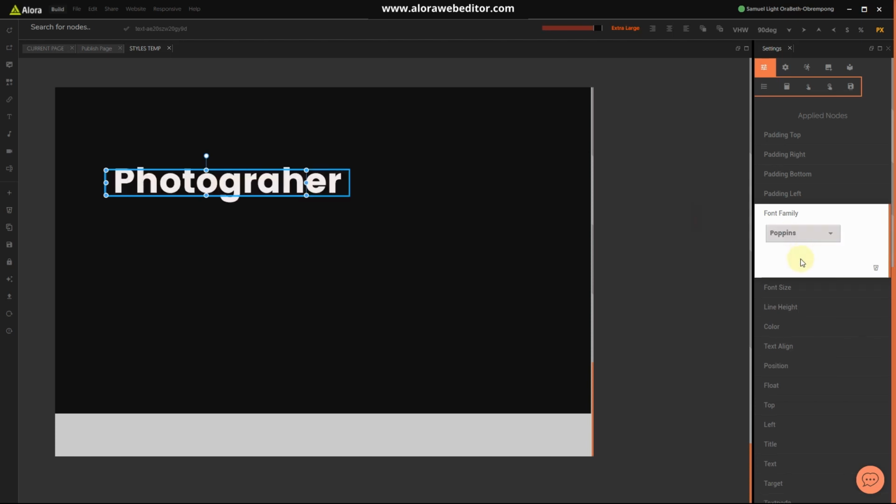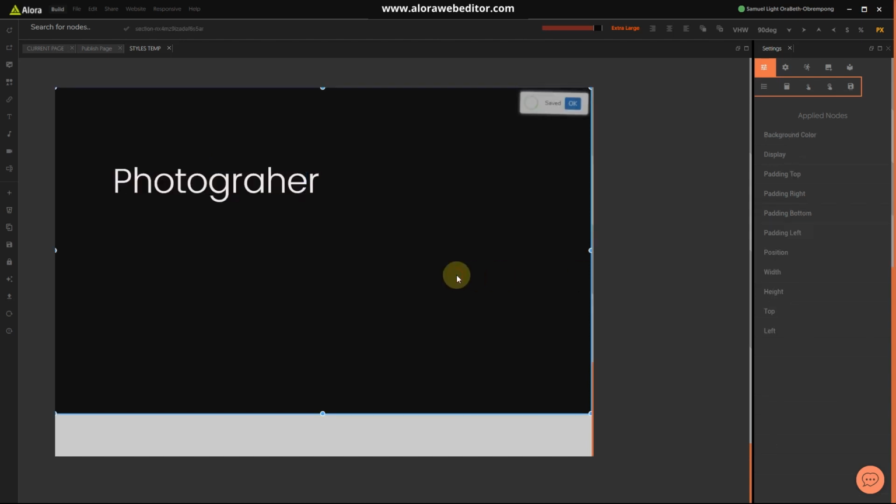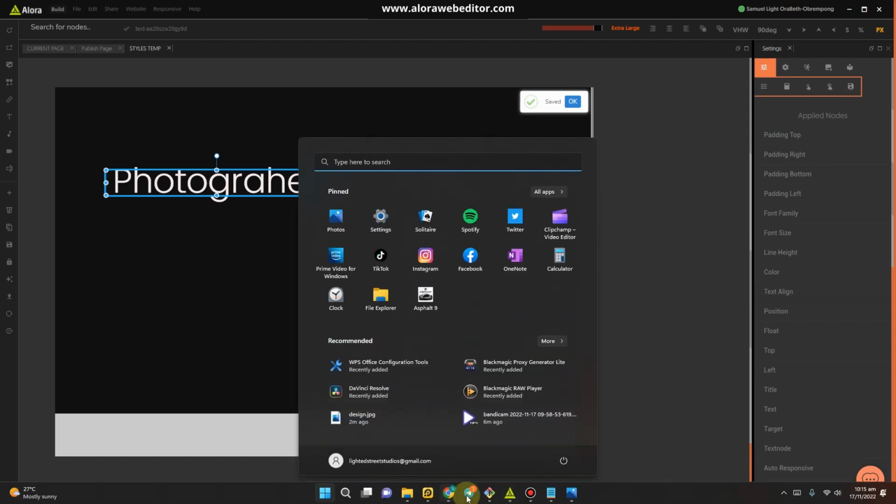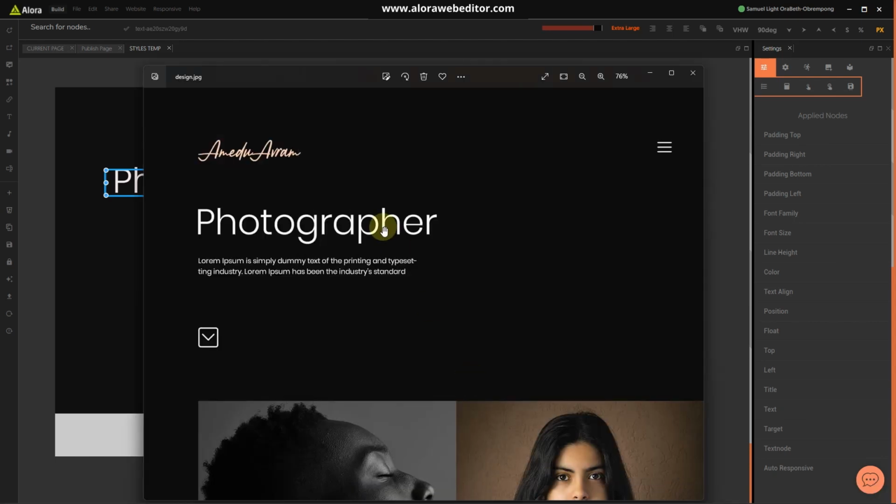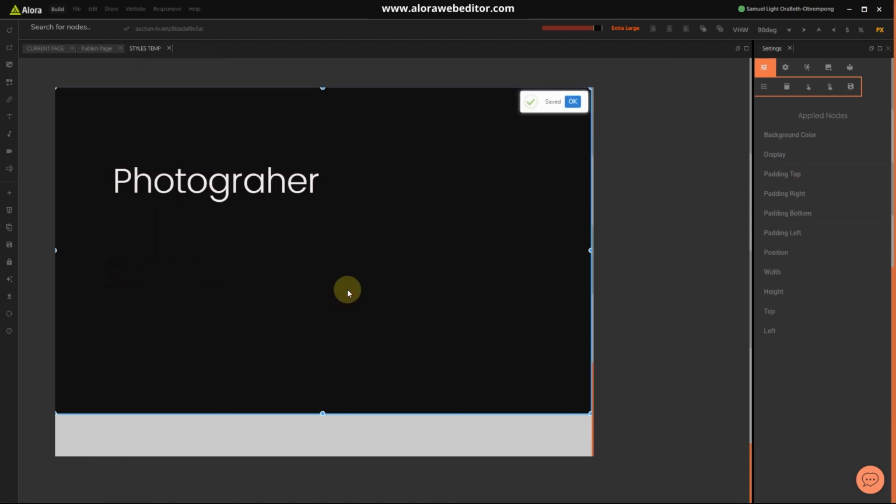Let's see if it works. Let's see Poppins Light. Poppins Light is not bad, right? That is not the exact font we used here, but as you can see, it's not bad. So we can use the same font, because you can see the H and the A are a bit different, right? But it really doesn't matter.